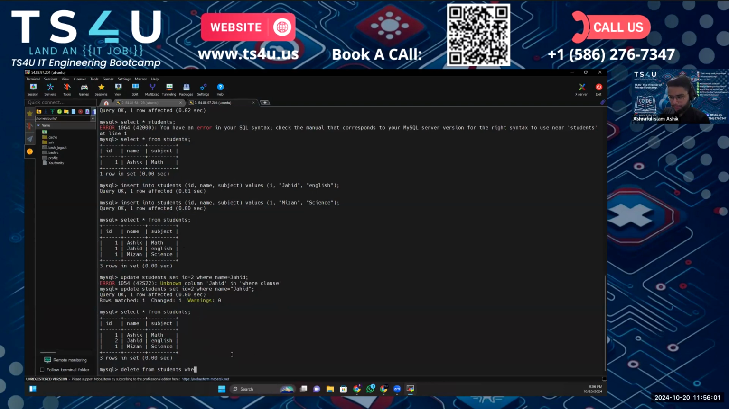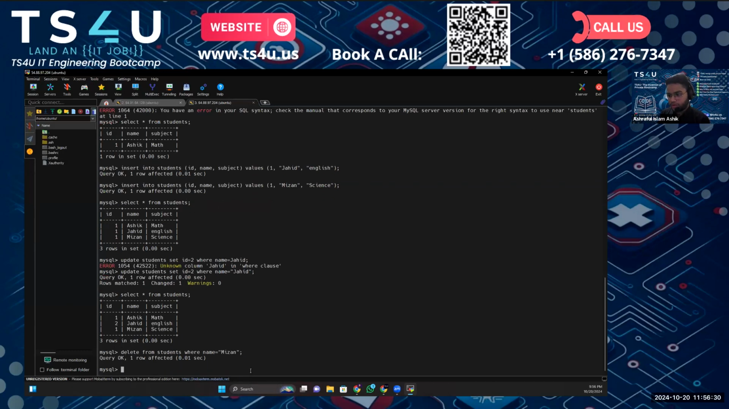Where means I have to specify something that uniquely matches the row, like the name. So the name will be where, and the name would be Mizan. So in here I'm deleting from the students table, and the row that is going to be deleted is Mizan. That's why I specify Mizan. So give a semicolon and hit enter.